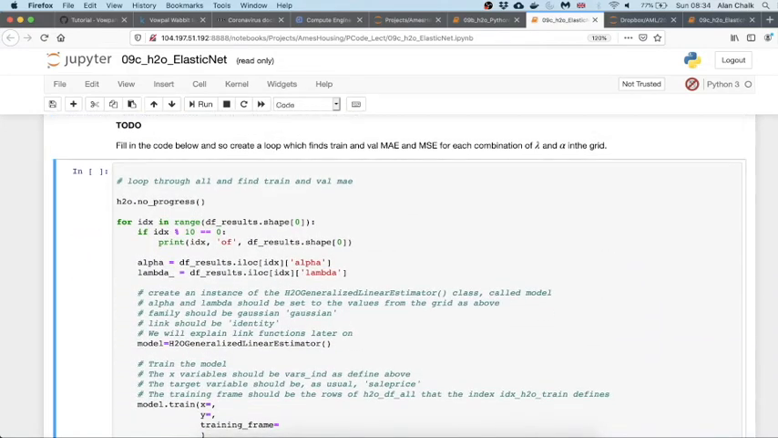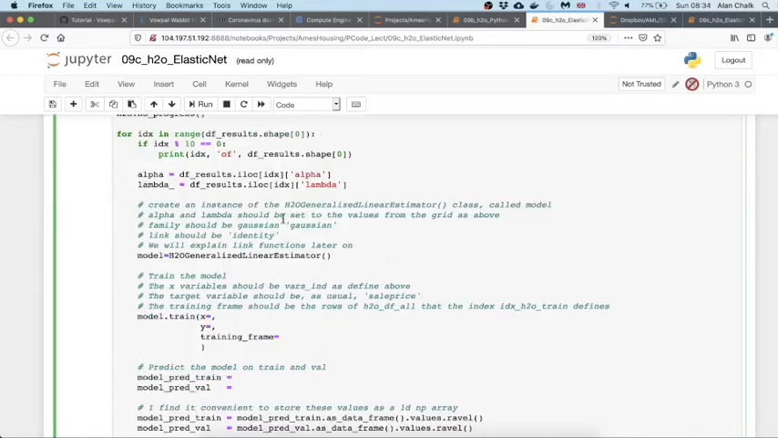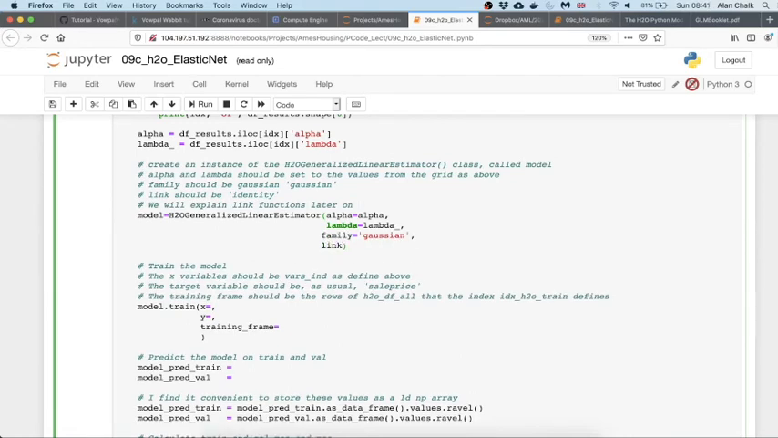I don't know if you gave it a go, but let's do it together now. We will iterate with a for loop through the whole grid. We've actually got a progress bar going here, so hopefully that's going to give us some idea of how far we are through our models. But in addition, we're going to print out every 10 models where we're up to. Alpha and lambda should be set to the values from the grid as above. Well, that's not hard. Moving on, family should be Gaussian, and link should be identity.